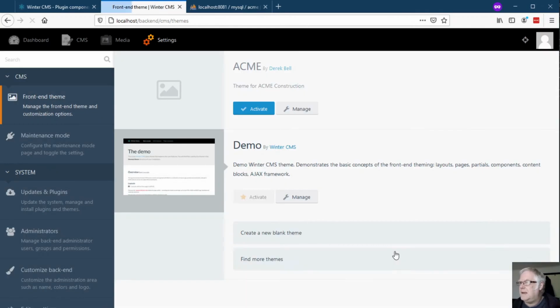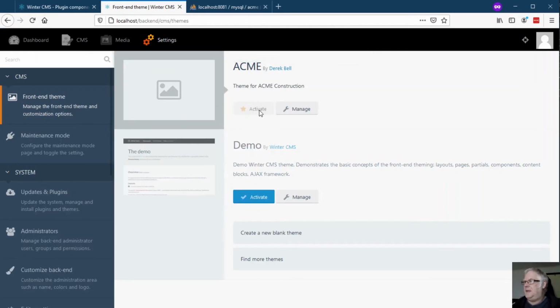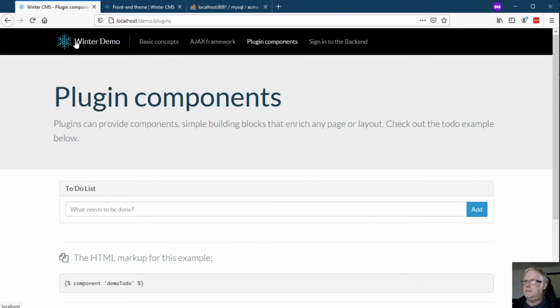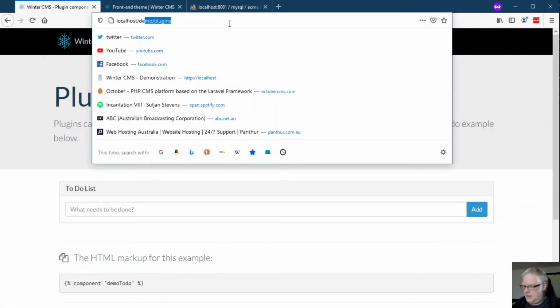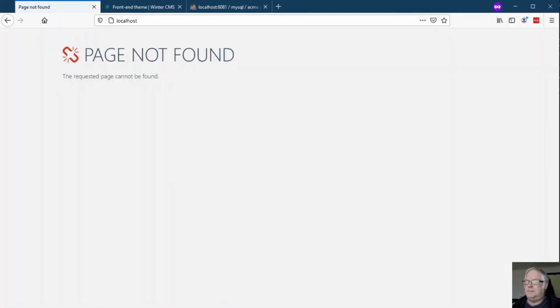Create that, and we now have our theme. Let's activate it and see what we've got. So going back to localhost. Page not found. Why is it so?